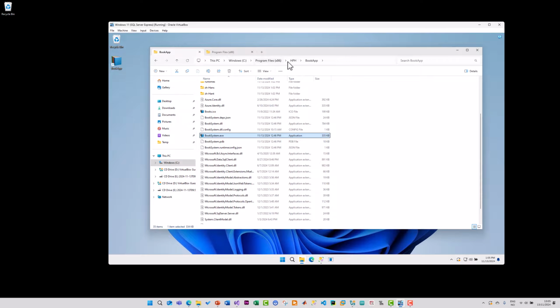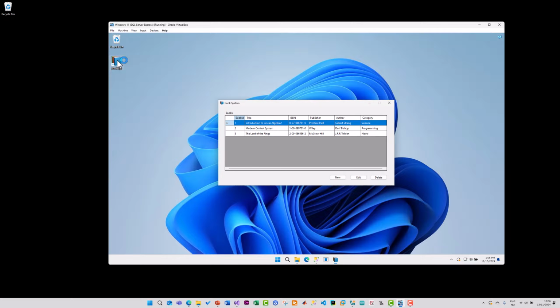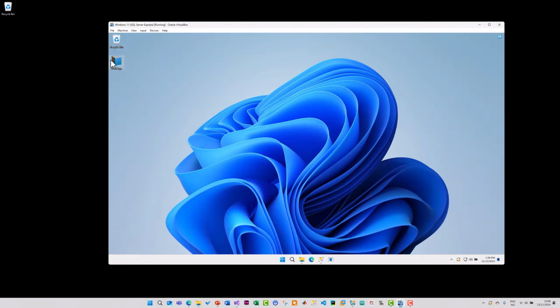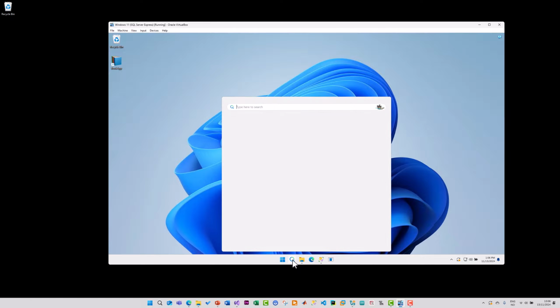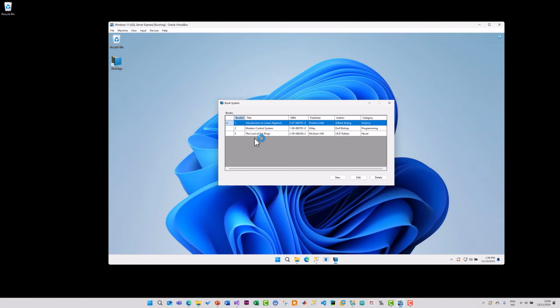But instead of going to this folder and clicking here in order to open the application, as part of the installation process, a shortcut has been created here on the desktop, so I can also just double click on that one in order to open my application. And also you see the icon has been part of this shortcut. A shortcut has also been created in the Windows menu, so I can just click here, search for book app, and then you see book app. Then I can just click on this one in order to open my application.